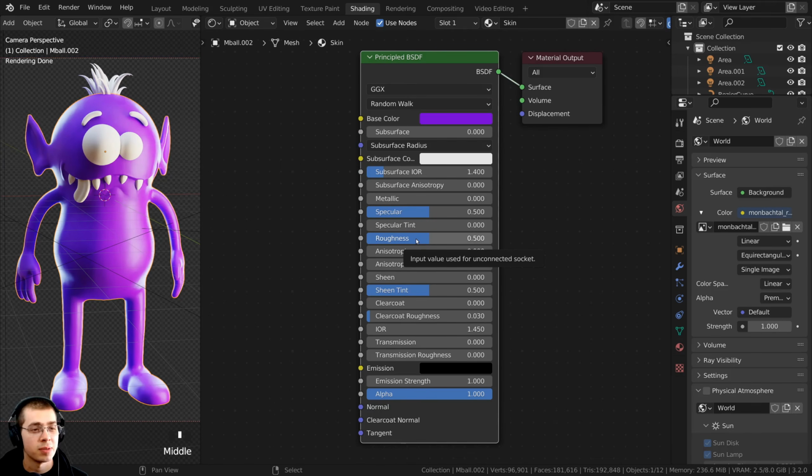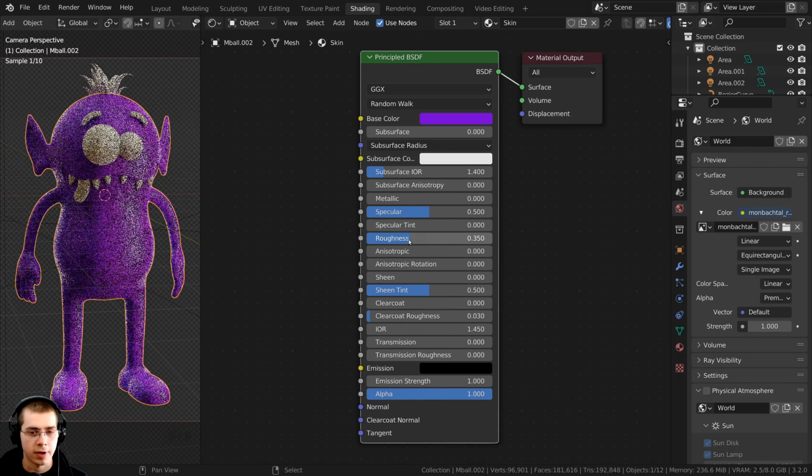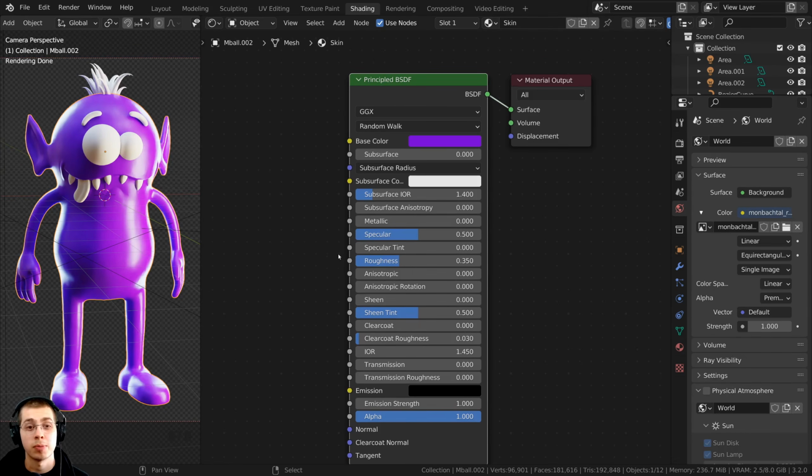Now I also want the skin to be a bit more shiny, so I'm going to take the roughness, and I'm going to turn the roughness down to like a 0.35. Just a 0.35, so it's a bit more shiny.